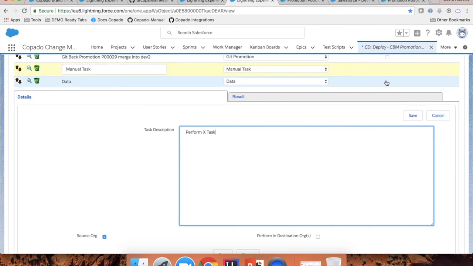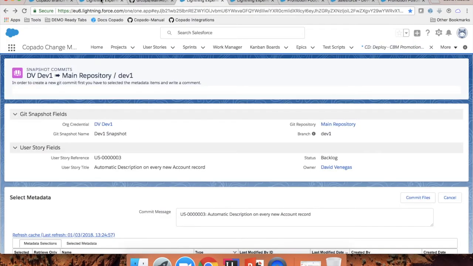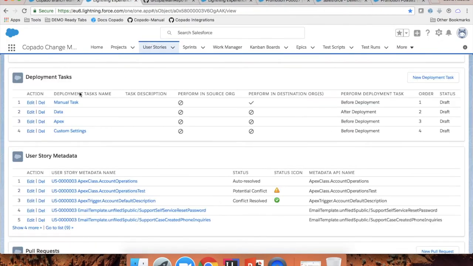This way, imagine that you are deploying 100 user stories, and each of them have a manual task that needs to be done. Then when you deploy those 100 user stories together, you will have in your deployment 100 manual tasks. This way you can make sure that you do them and you keep track of them as well.